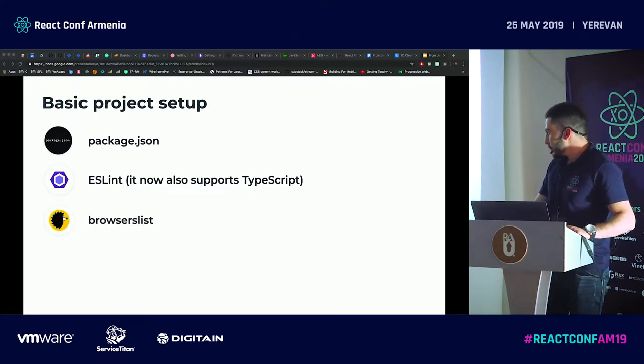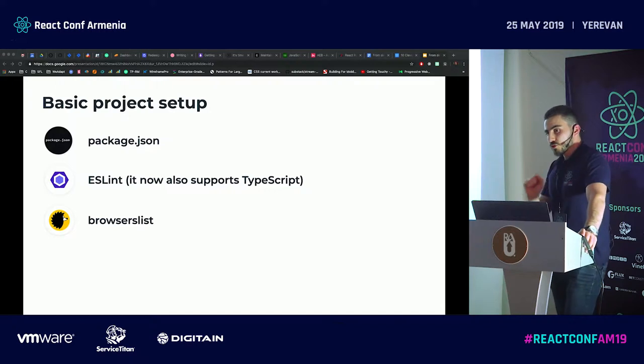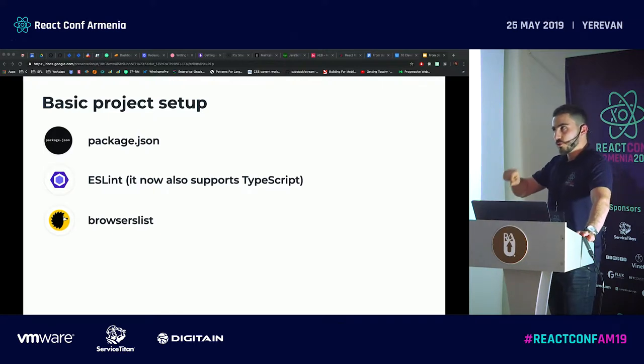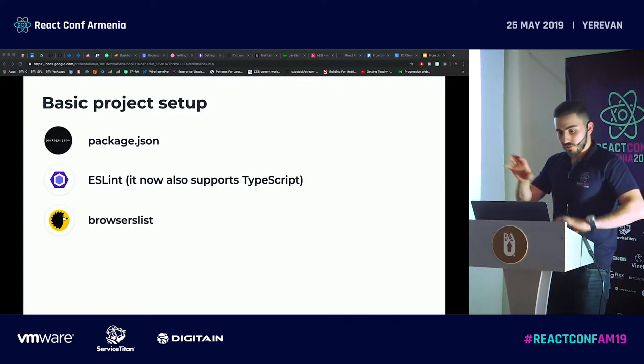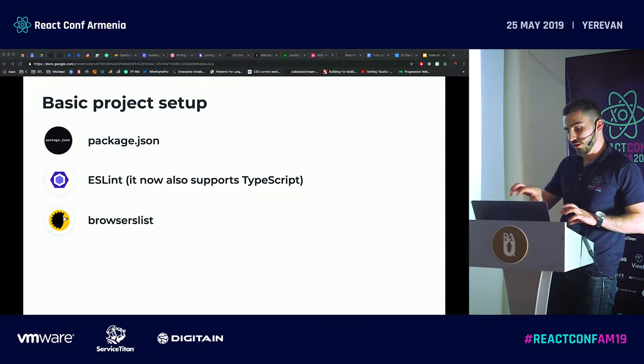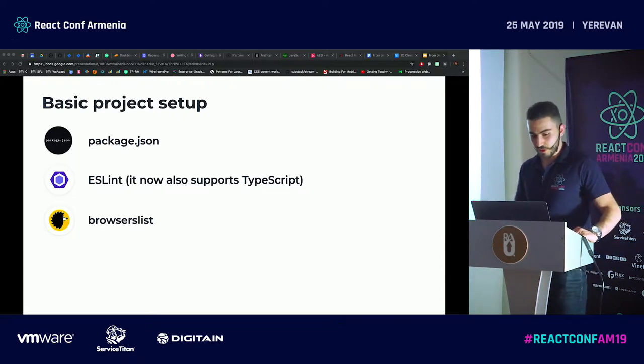We want to have browserslist, and this is important. I was surprised when I actually learned deeply about it. You can define your list of supported browsers in one place, and then not only Babel, which traditionally we think of when we think about browserslist, but also other libraries and tools can make use of this. Then you will have a unified browser target list instead of having them defined in different tool-specific configurations.